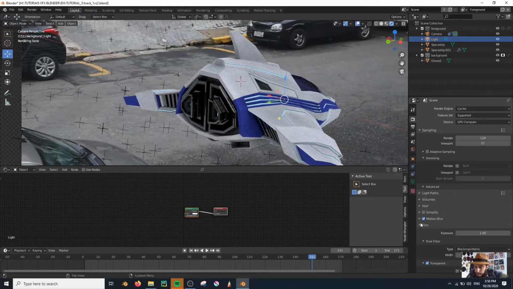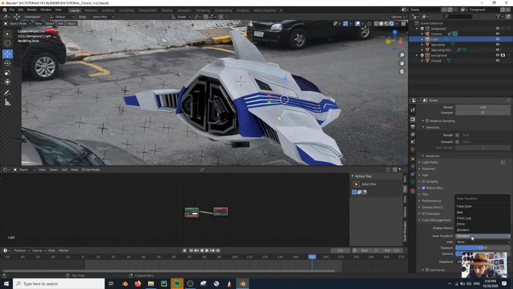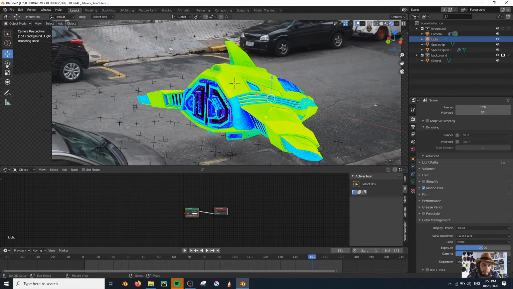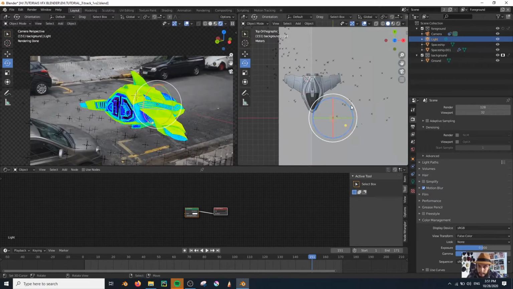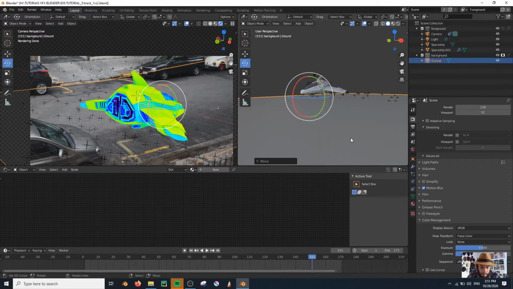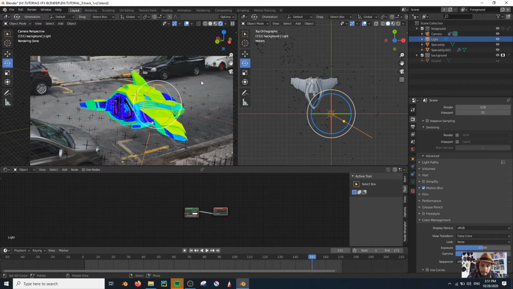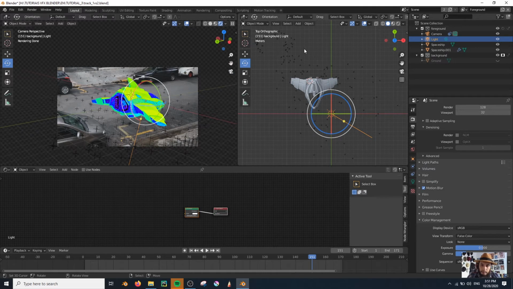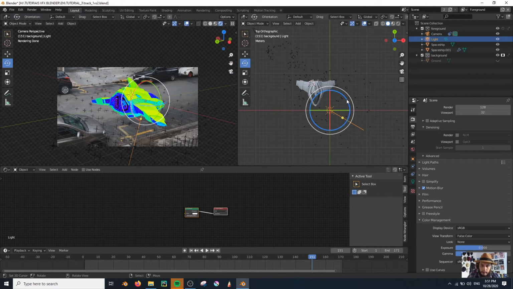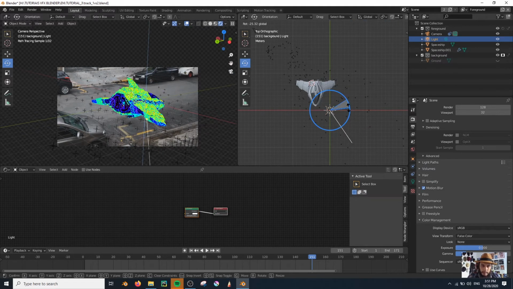And for that, I think it's easier if I come over here to color management and I use a false color view transform. So I'm just gonna rotate my light. This way I can kind of see where the light's pointing at. I'm gonna quickly hide this so that I can see where my light's pointing. Light's coming from this way, and the car would be somewhere here. So yeah, I feel like the light could be more like this.